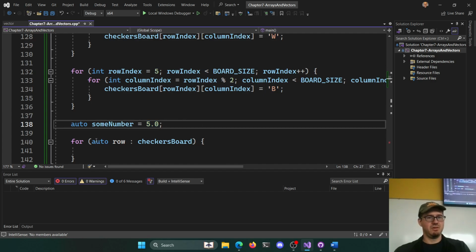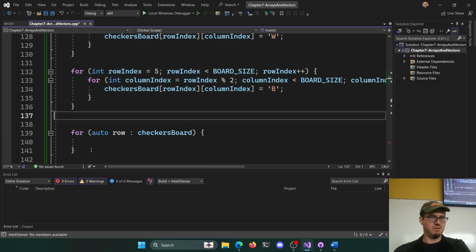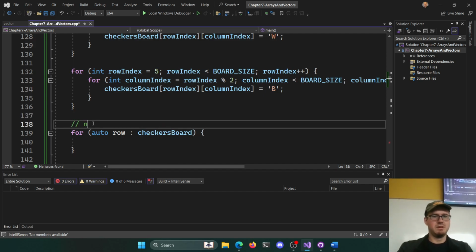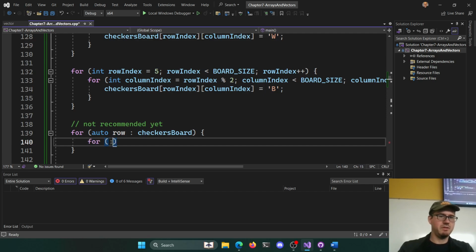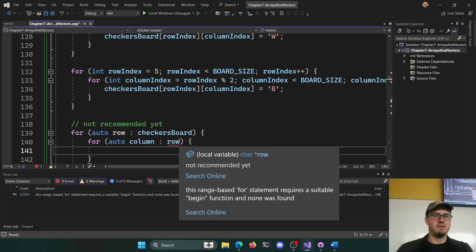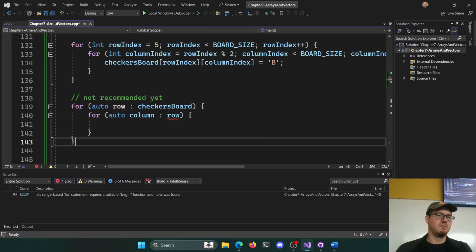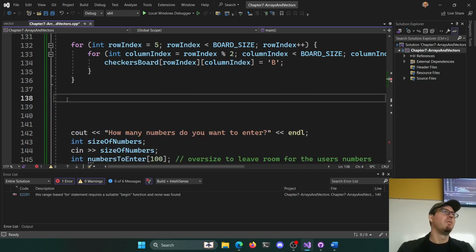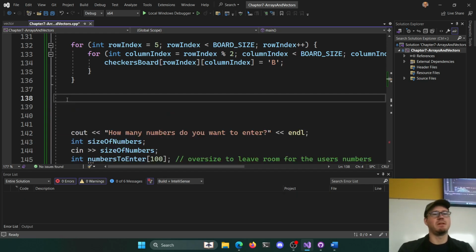So what even type is this then? Char row. Oh, with a stupid star. That's obnoxious. I wouldn't recommend this. Not recommended. Yeah. So I don't think this will work then. Auto column in row. Yeah, doesn't let us do that. So no good. After we take care of the pointers chapter, we can do this. We'll get there later. All right.